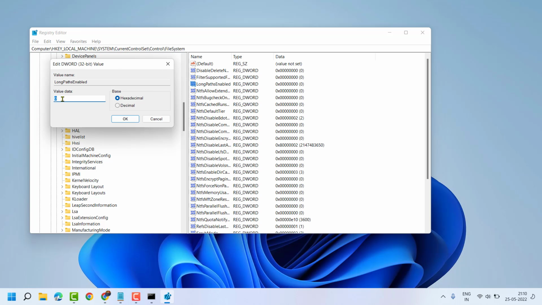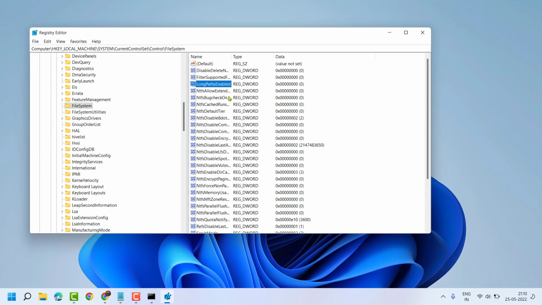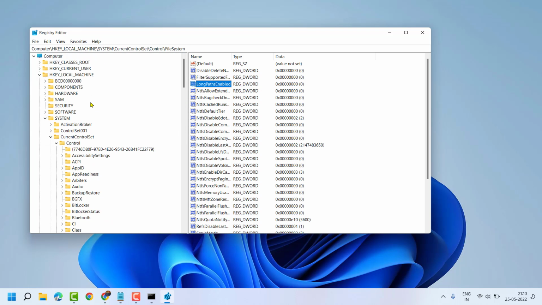So make value as 0. If you will see any number, so make it 0, then click on OK. Now close your registry editor.